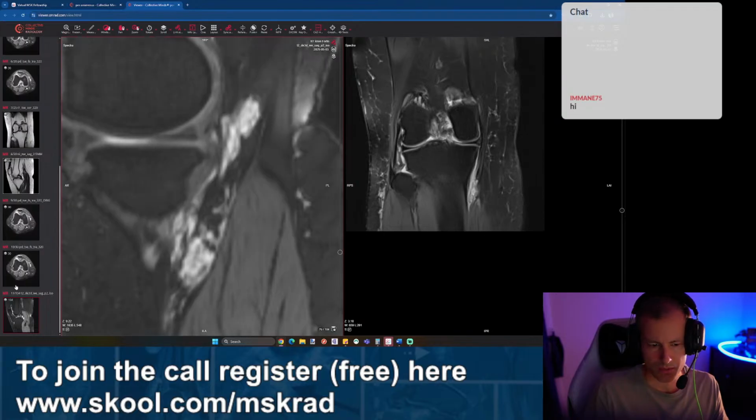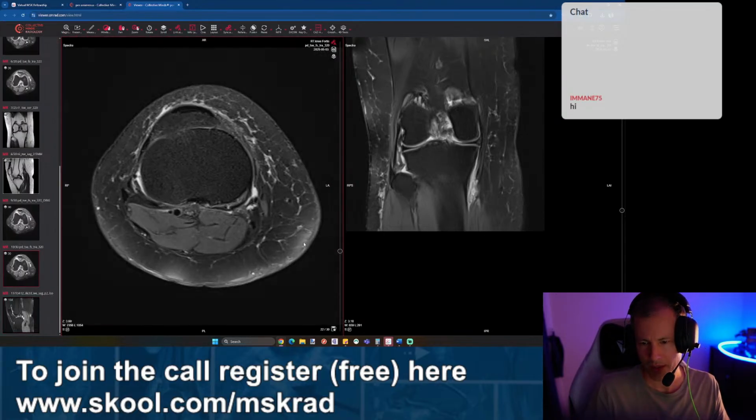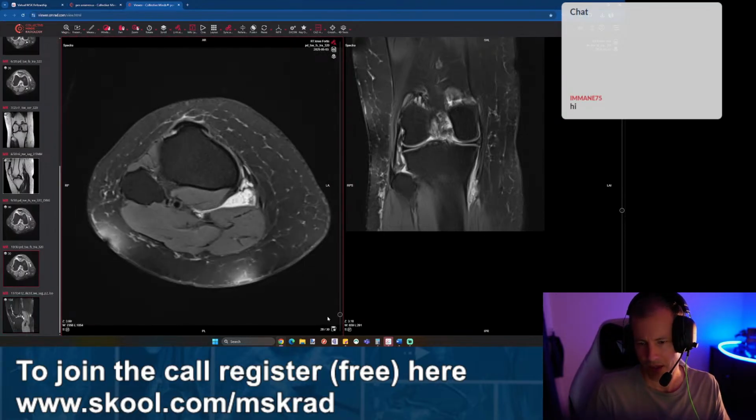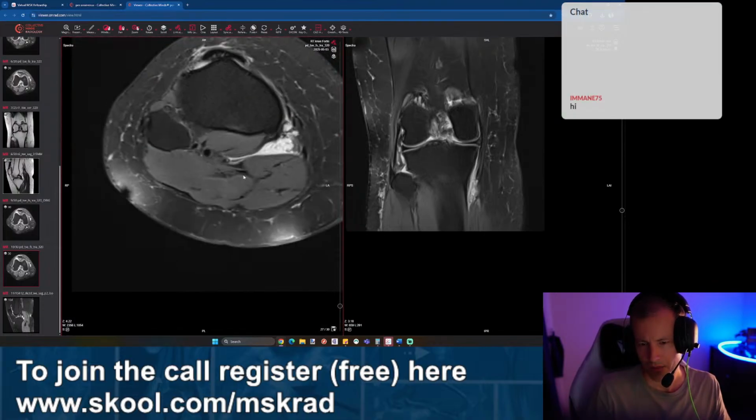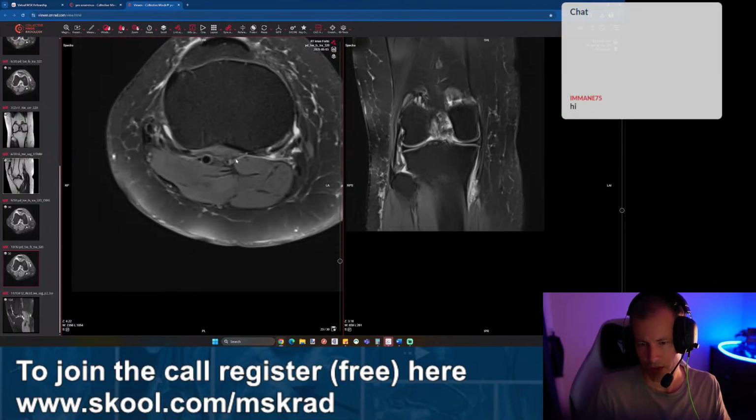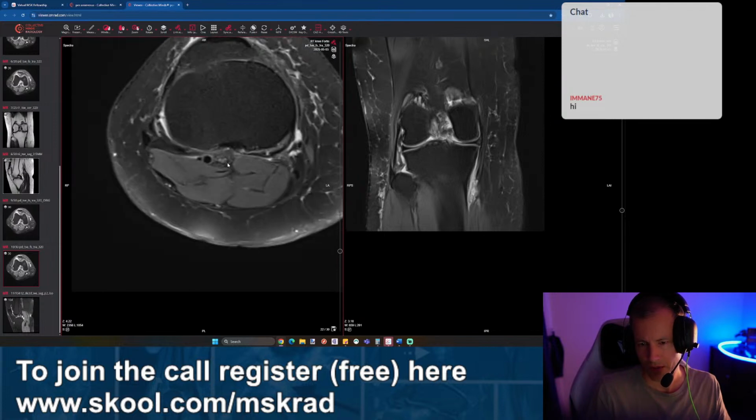Differential wise, a venous malformation would be in the game, but I think for that I would like to collect the tubular structure, and it's interesting that we have this trace of fluid here all the way to the tibial nerve.